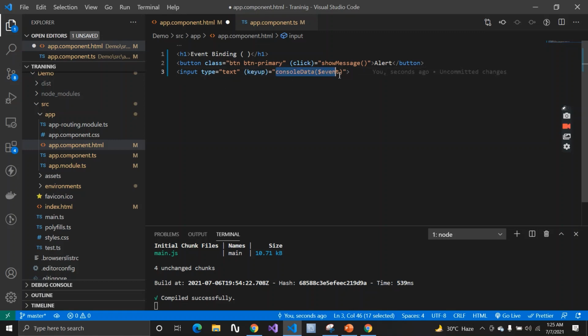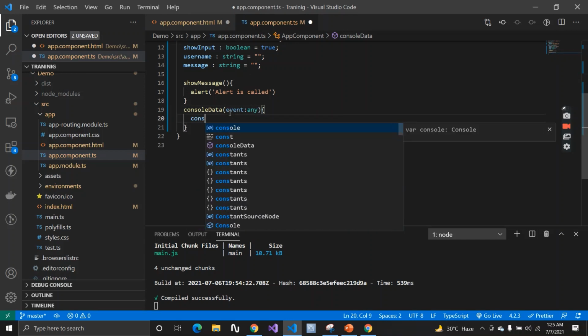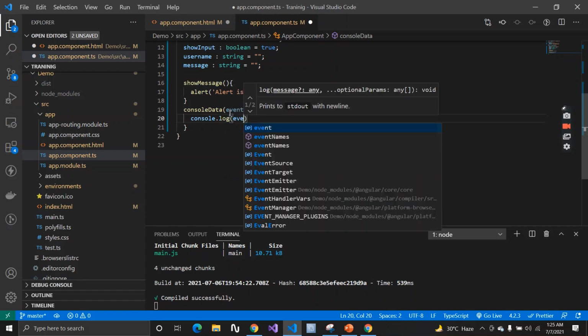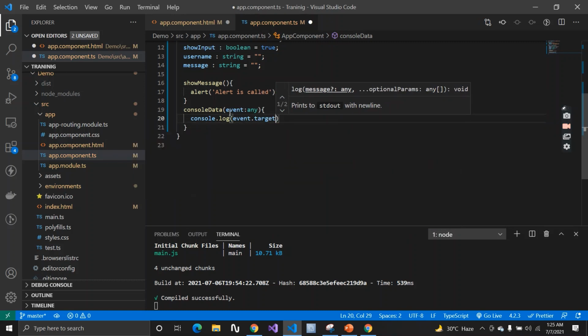So let me just make use of this template statement inside my component, because whenever that event is called, this will trigger this particular method which I am creating right now, and this event will be of type any. And let me just console the data whatever I am getting inside my event.value. So I will say console.log event.target.value.